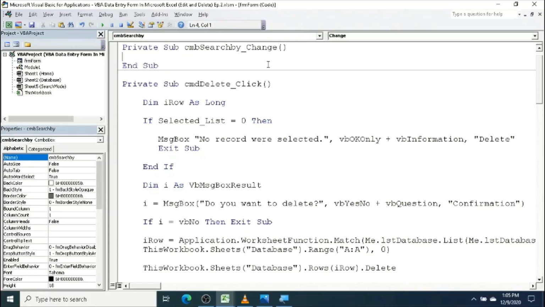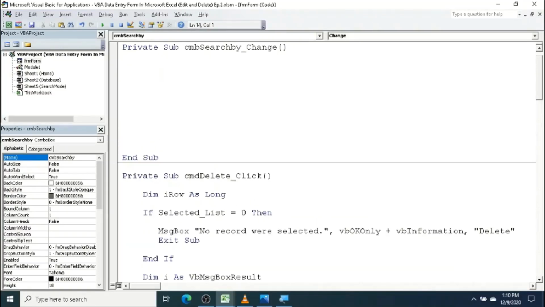After specifying the message, now we type the code that tells the operating system what to do to process the message. Type: if me.enable events equals false, then exit sub.